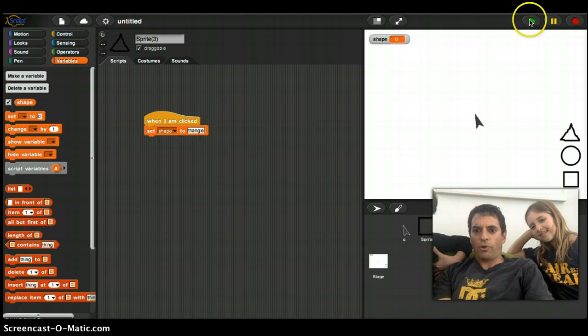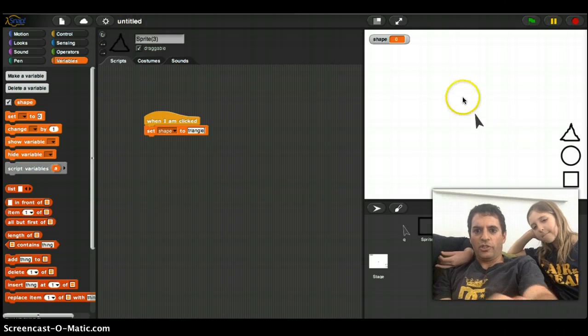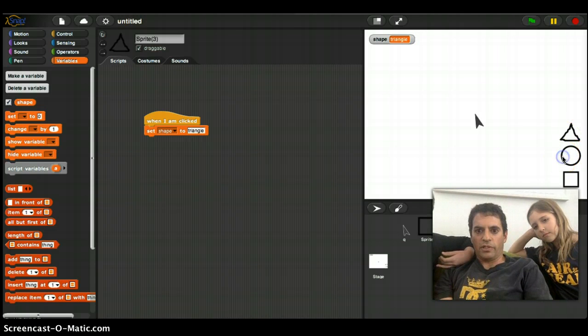I want to show you something. I'm going to run the program, and now the program is running. And look at the shape variable up here. Right now it says 0. If I click on this, it says triangle. If I click on this, it should change to circle, square. Hmm. Okay, triangle, circle.